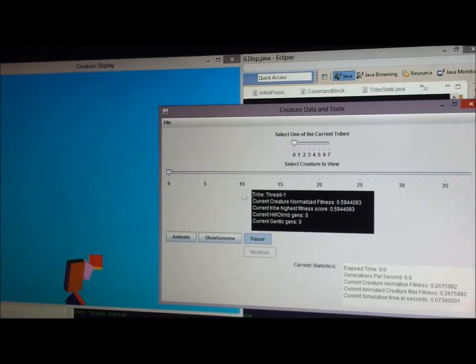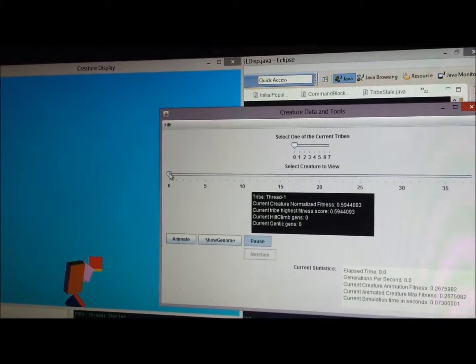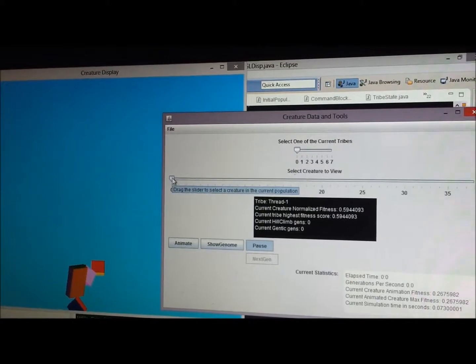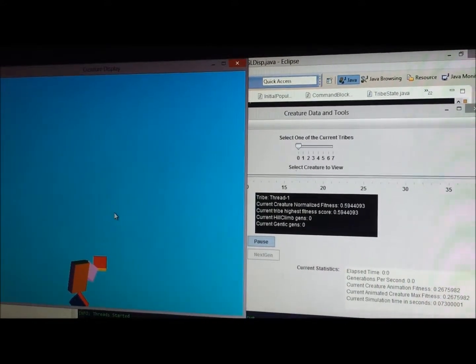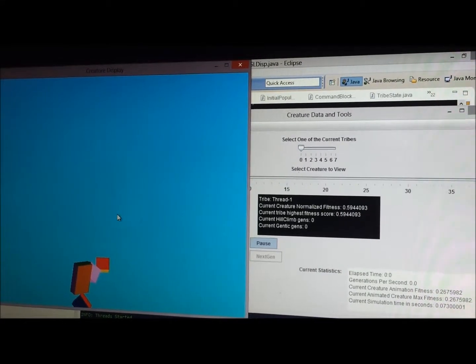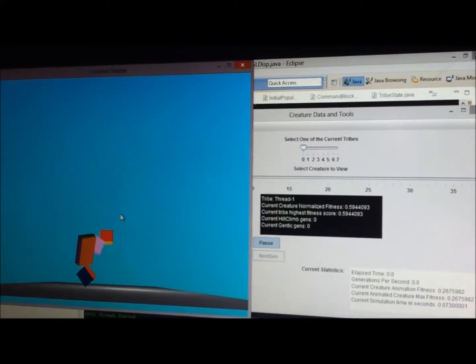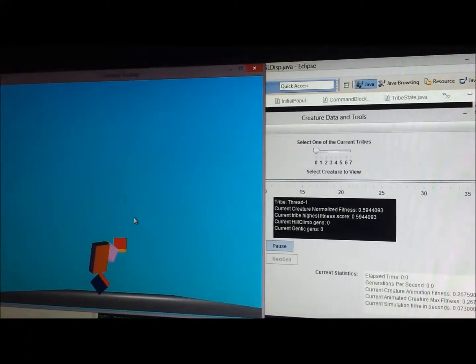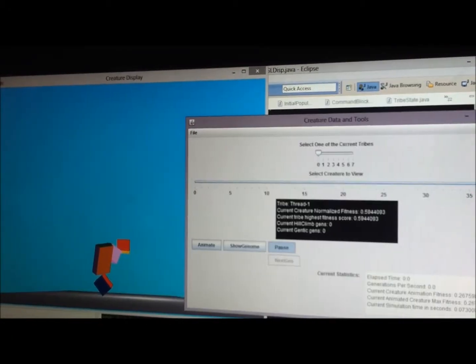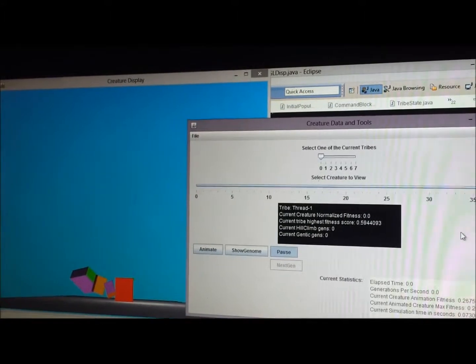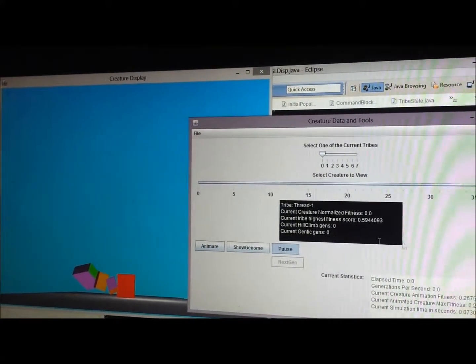This is our creature select slider. It selects creatures based on best fitness being at the front and worst creatures being on the back. So this is one of our best creatures right now. However, the genetic algorithm has not been run, so this comes from the initial population. This is one of our worst creatures in this tribe.